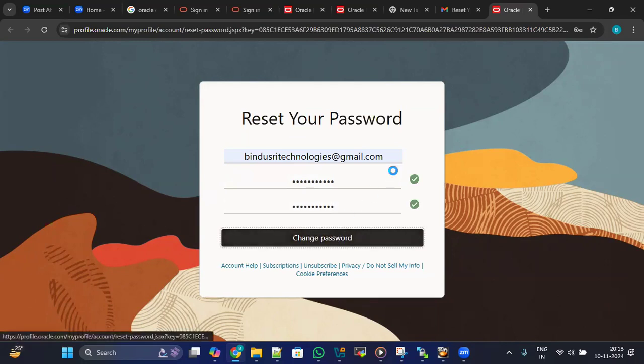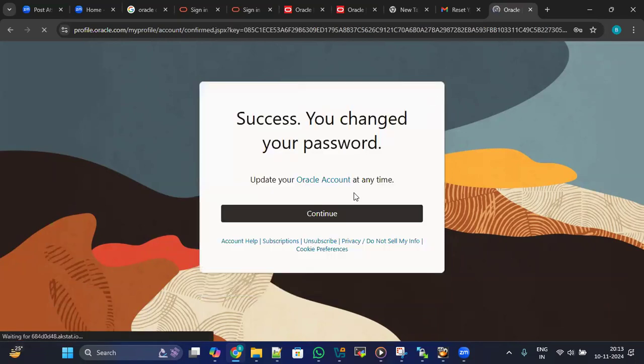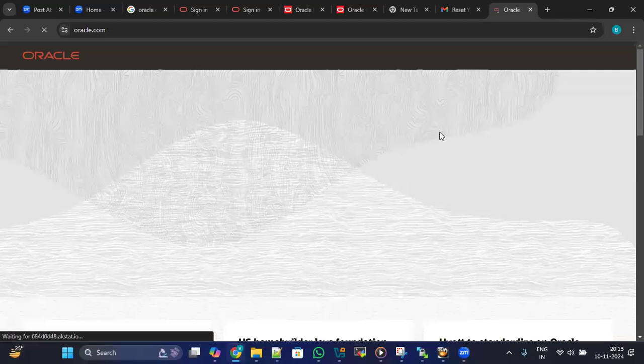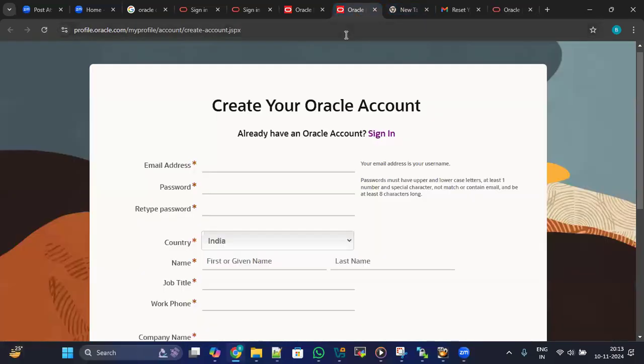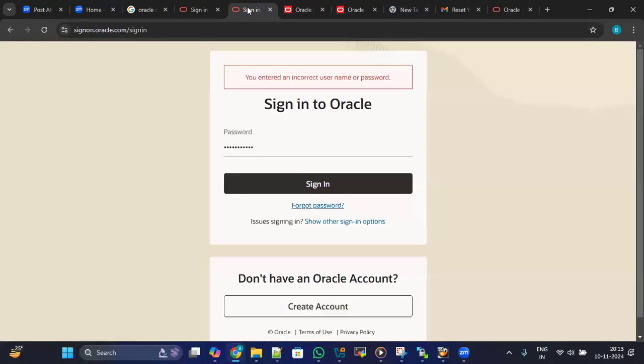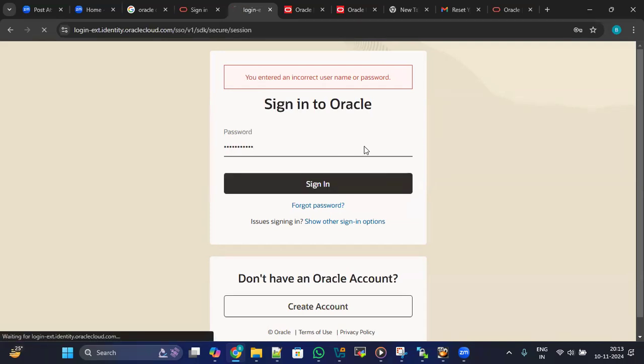Okay, so change the password. Yes, I reset the password successfully for the Oracle account. So now I can log into the Oracle account. Let me log in. Yes, continue. Give the right password. Yes, sign in. When you give this username and password correctly, it starts to download. Okay, so let's wait.